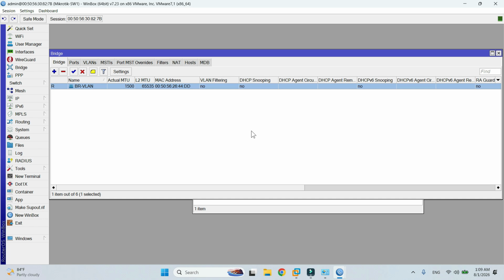Finally, we created the bridge, added the trunk port, and assigned PVID 10 and PVID 20 to the two client access ports. In part 2, we will configure the Bridge VLAN table, define the tagged and untagged ports, and enable VLAN filtering.